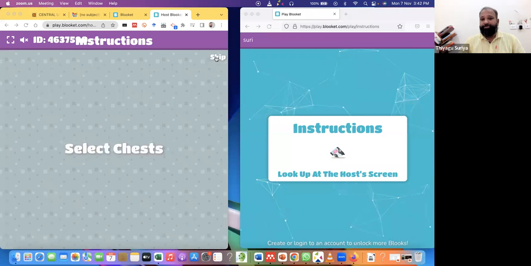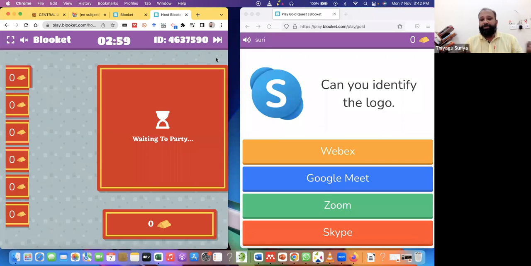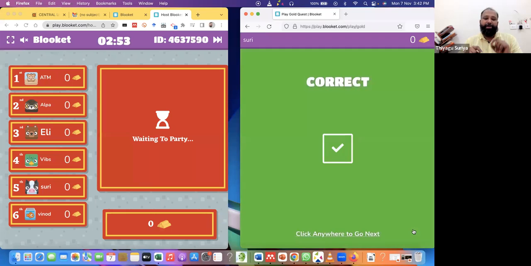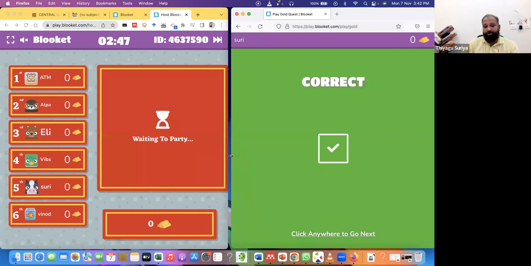Now there is the instruction, I'm just skipping the instruction. So we have to give this response. For example, can you identify the logo? This is called Skype. So I'm giving the Skype response. Once you give the Skype response, please kindly see my right screen. The right screen is my teacher screen. The left screen is the student screen.